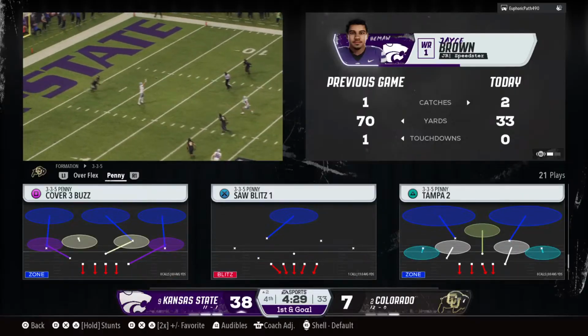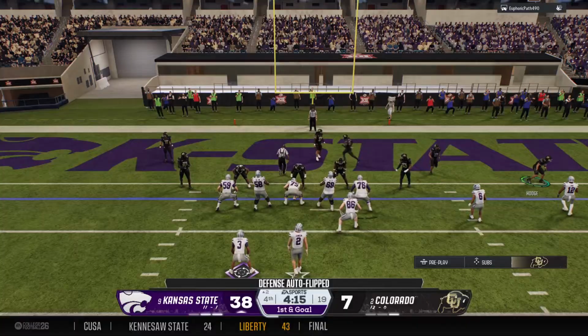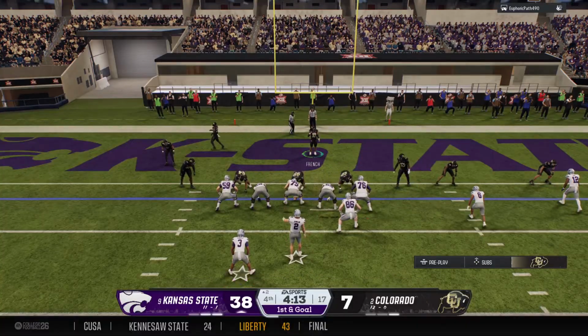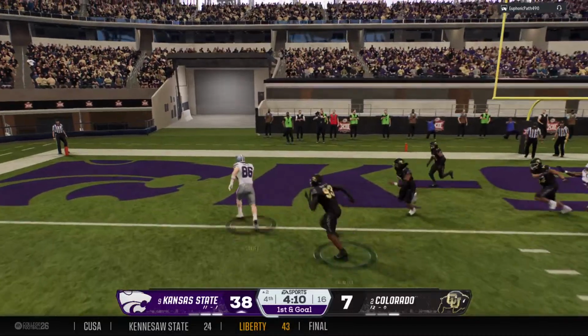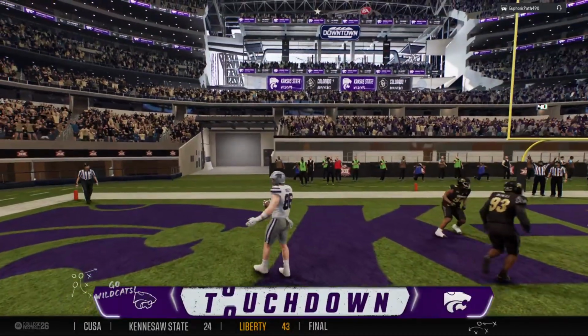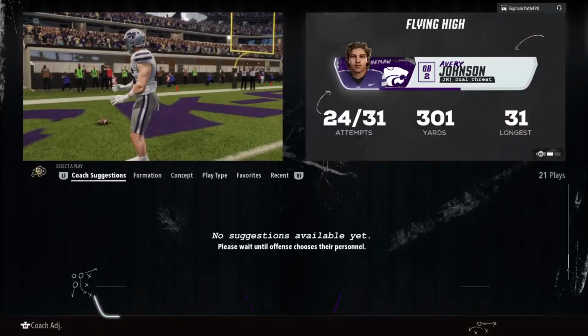Still throwing the football, and vertical shots to boot. And the Wildcats looking to finish the drive here. It's first and goal. Looks to the left. Pass caught. Touchdown, Wildcats. They cap the drive with 6 points.